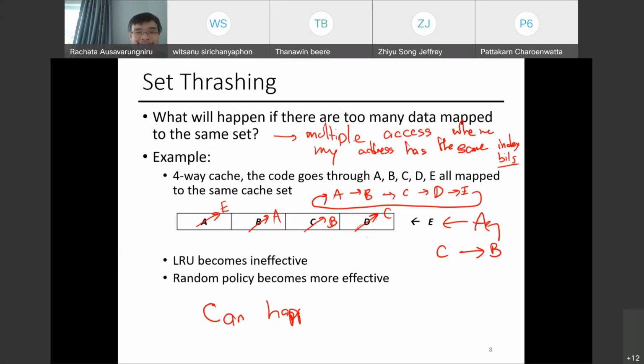It can happen by accident, because you go to the same cache set, right?